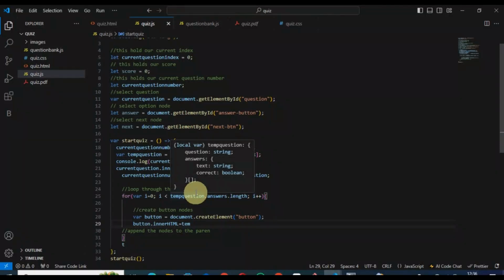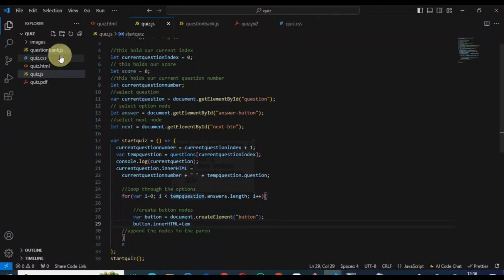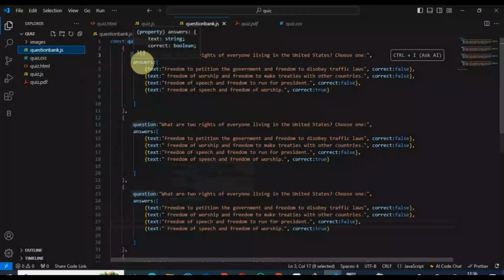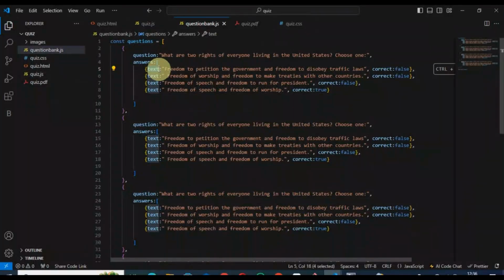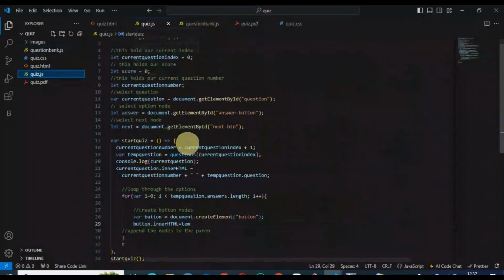So just to get the answer property, which we are looping through, it is located in the text property, right? So we have a property text. When we loop through this answer array, we extract this text property and put it into that particular button, right? So how do you extract it?